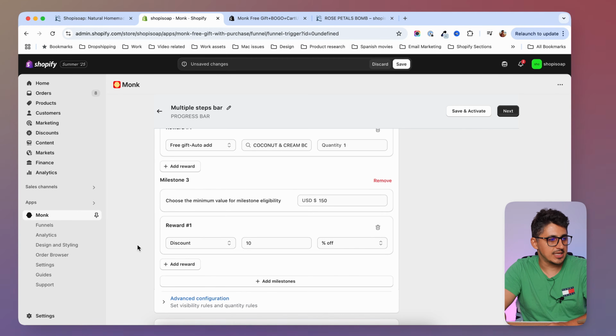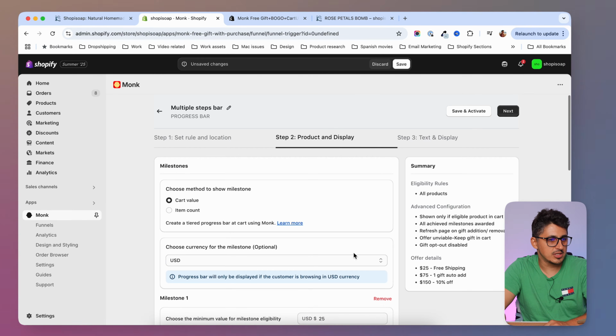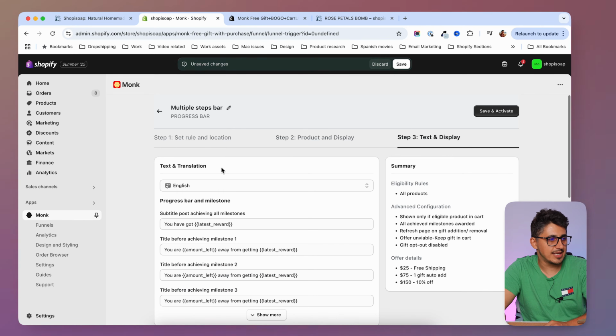Once everything's done, you can go down below. You have here a couple of options. This will automatically refresh the page whenever the gift gets added to the cart. This will make sure that the cart is updated and the customer is not getting confused with their offer. And if you want to give the customer the option to not get their free gift, even if I don't understand why they wouldn't want it, you can select this option over here.